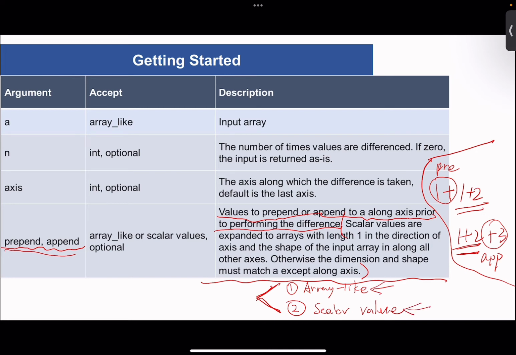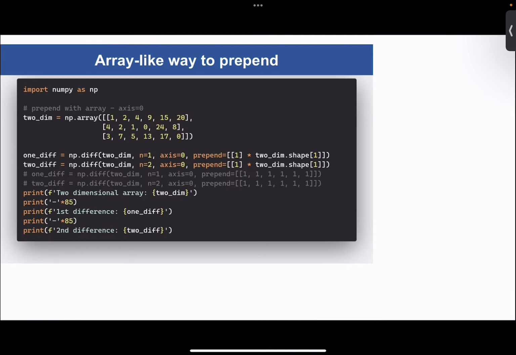And in this part, I will show you the array-like way first and show you the scalar value way after that. So first, let's take a look at the array-like way to prepend. By the way, since the prepend and append are basically the same, or at least their ideas are quite similar, in the next two examples I will only explain how to prepend in the two ways, array-like way and scalar value way. So I will leave the append argument for you to figure out after this tutorial.